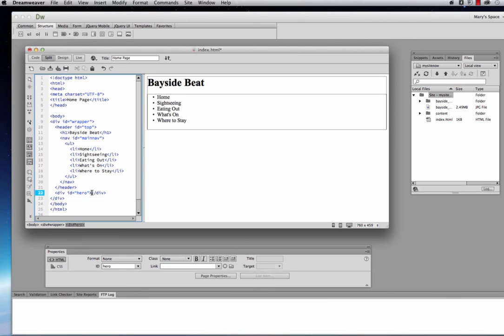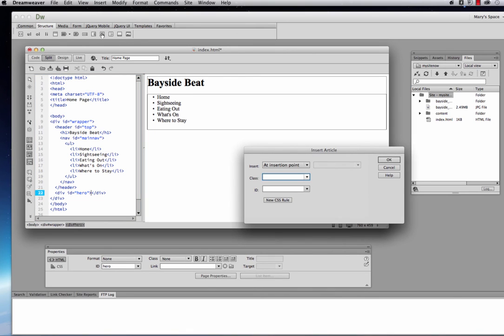Okay, so now I'm just going to click article. I'm going to go up to the top and I'm going to select article. You have to find it. Go straight through until you find it. There's article. Okay, so I'm going to put this right at the insertion point, and I'm not going to do anything else. I'm just going to leave it right inside. I'm not going to put any kind of ID or anything in there. All I'm going to do is just hit OK.